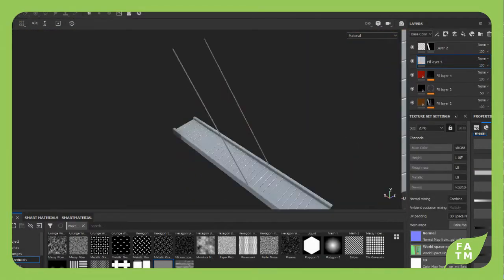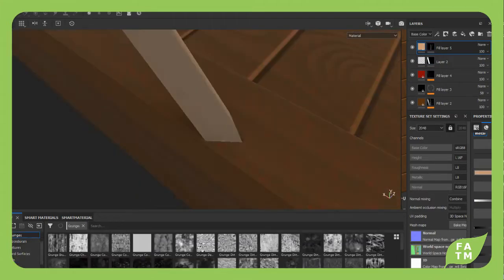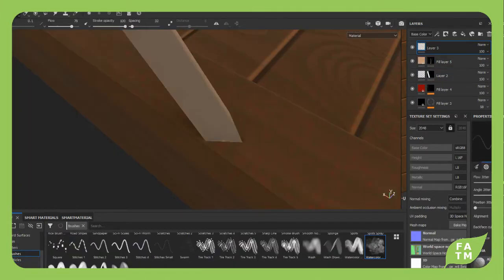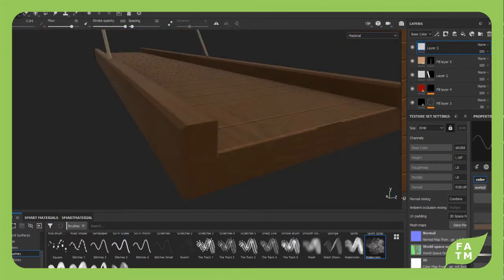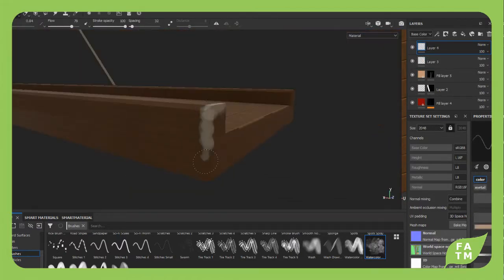So here I'm just completing the bridge, and it's got some nice normal map detail, which looks very nice, very bumpy. And I'm just doing the connections to make it look a bit better.